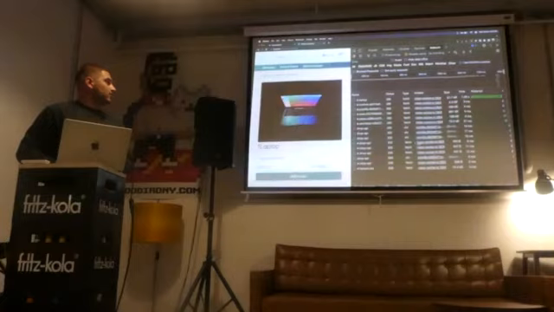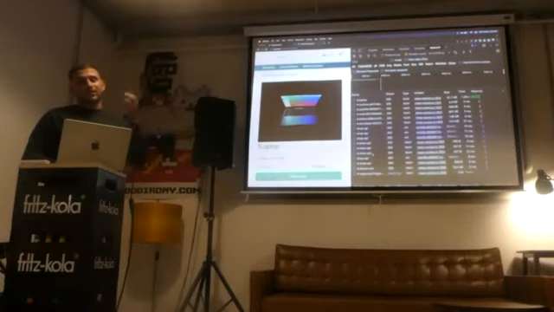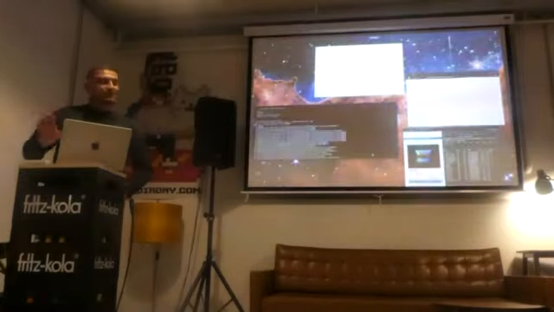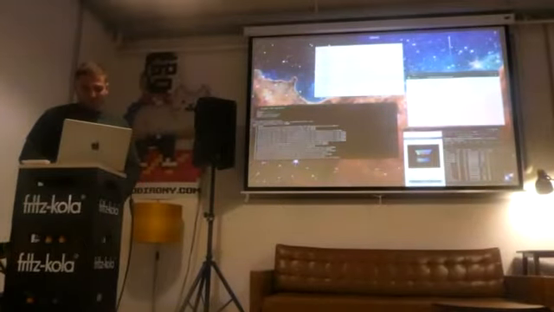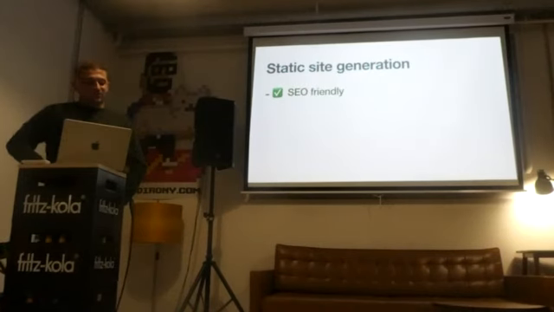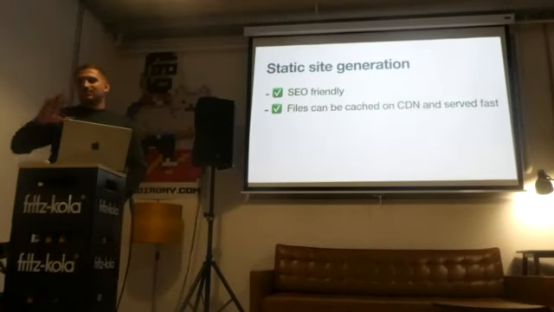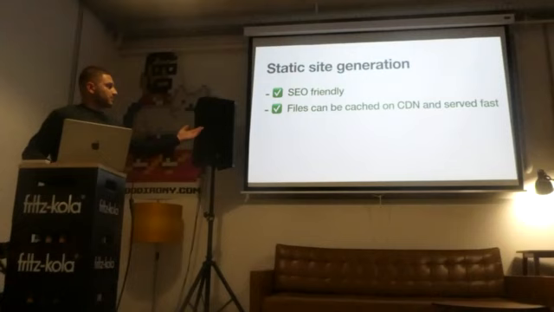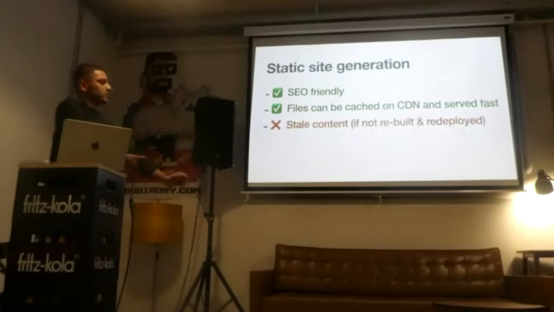It still does the API call, but it shouldn't because it's pre-rendered. Anyway, let's talk about that. So, static site generation is SEO-friendly because it is pre-rendered and the whole content of the site exists in the index.html. The files can be cached on a CDN and served, but the content will be stale if it's not rebuilt and redeployed.